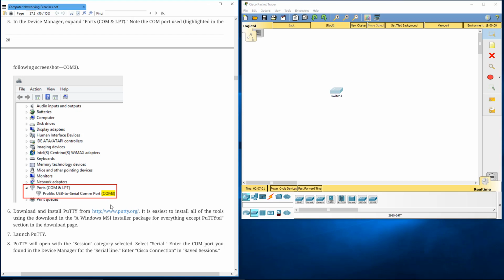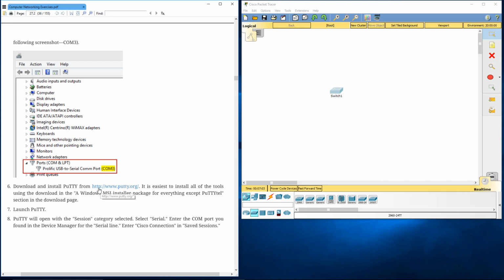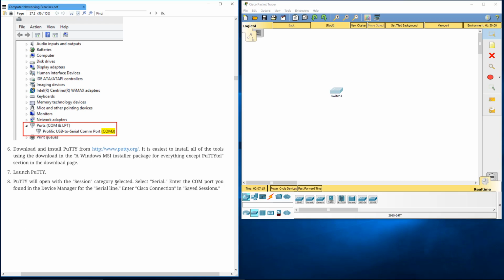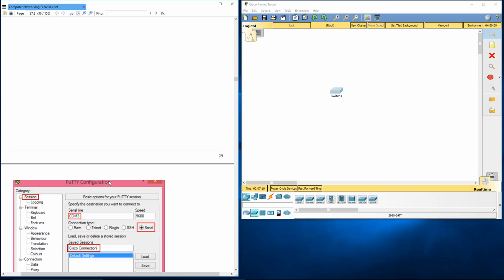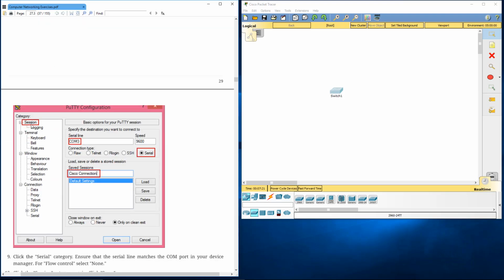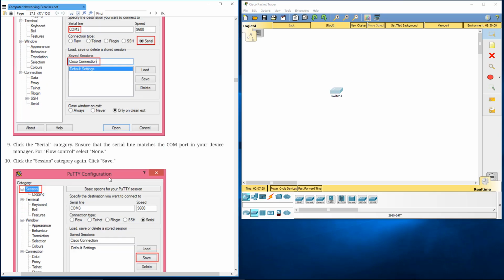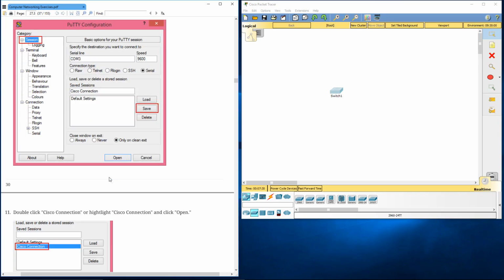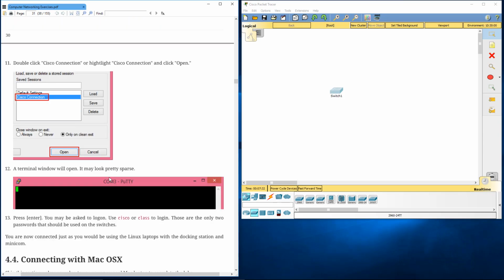COM3. Next, we're going to download and install PuTTY. We launch PuTTY. PuTTY knows how to speak to Cisco switches and routers. So we open up PuTTY, the program, and we create a new connection. So here, I've created a new serial connection using COM3, and I'm calling it Cisco. So when I open that up, it will connect me to the switch.